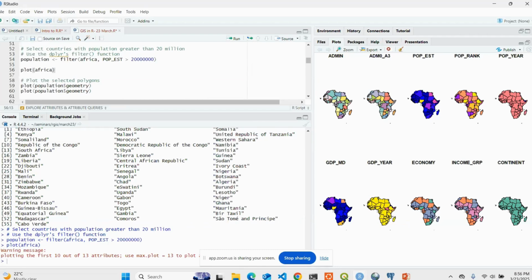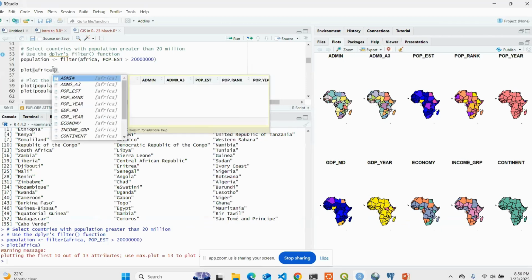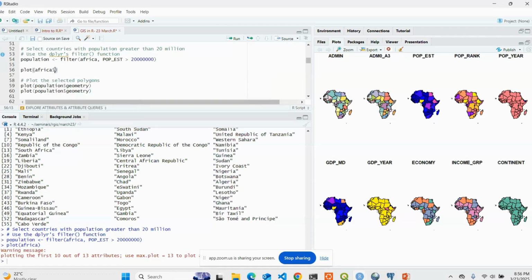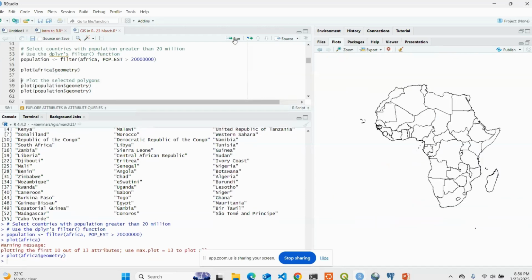So for you to do that, you'd specify plot. Within Africa, we put the dollar symbol and specify the attribute. So you see that you have all these attributes. We want geometry, so type geometry and execute it. And now you can see a better map, with the polygons, the boundaries of the countries of Africa plotted.